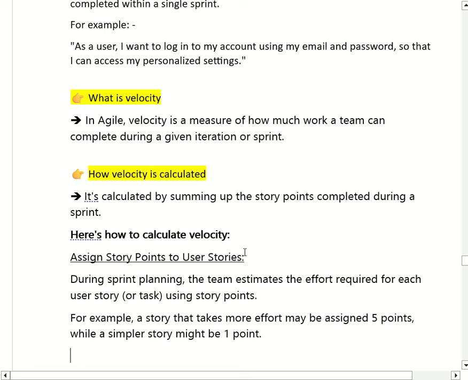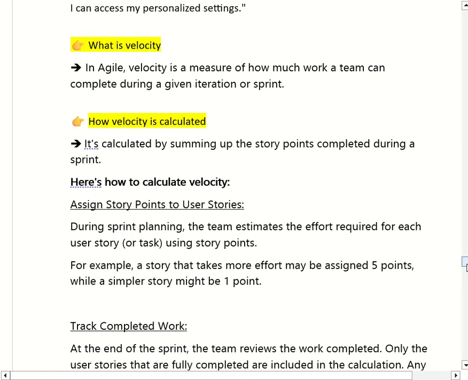First, assign story points to the user stories. During sprint planning, the team estimates the effort required for each user story using story points. For example, a story that takes more effort may be assigned 5 points, while a simple story might be 1 point. Means the story which is more complex will take 5 points, and the story which is simple will take 1 point.